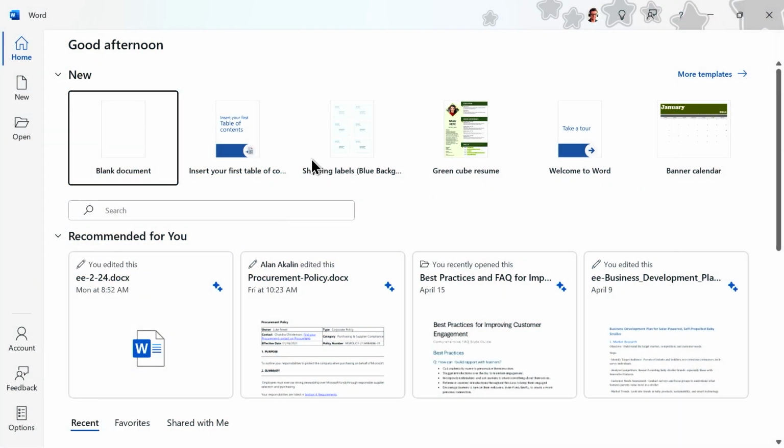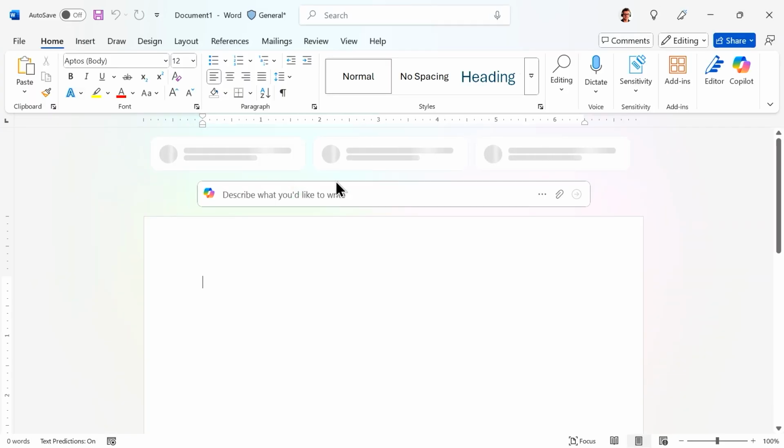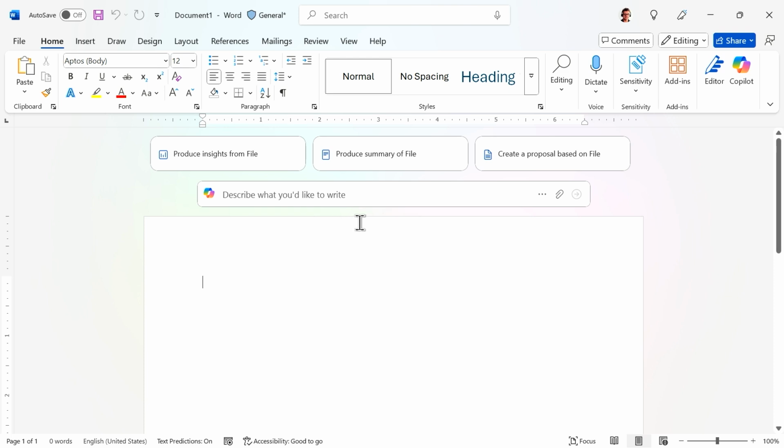Here we are in Microsoft Word. I am going to start with a blank document. As soon as I open the document, notice on the top here, I have the Copilot symbol. That means this is where I can start having my prompts and a conversation with Copilot.